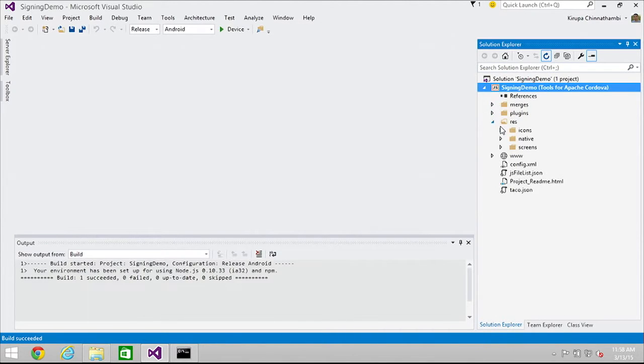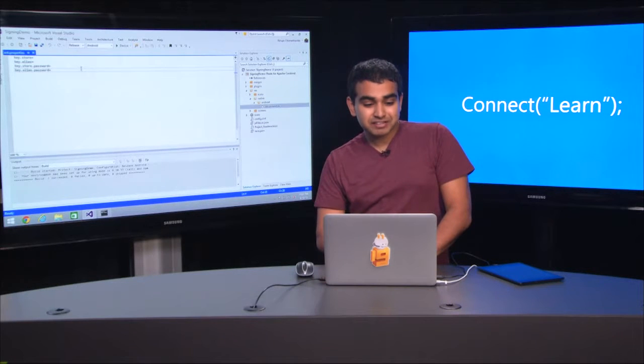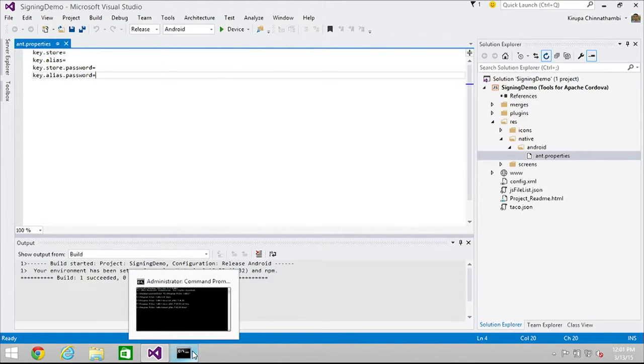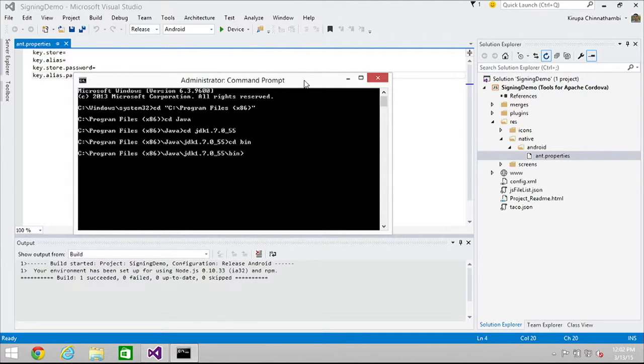To sign a file, the way Cordova does it is in your res native Android folder, you have an ant.properties file. This file specifies the location of the key you want to sign your project in, as well as some other information like the alias and the password needed. To help specify the key and other properties needed to properly sign our package, I'm going to be using a tool called KeyTool that Google releases as part of the Java Development Kit. So in an administrator command prompt, which I've already opened, navigate to the directory your JDK is installed. By default, Visual Studio installs it to your Program Files x86 directory, Java, and then a JDK directory that corresponds to the version of the JDK you're using.